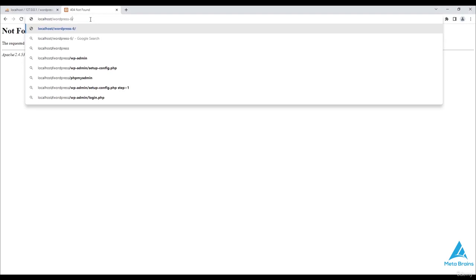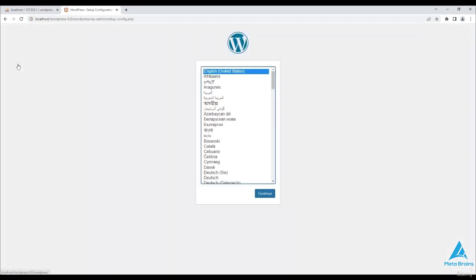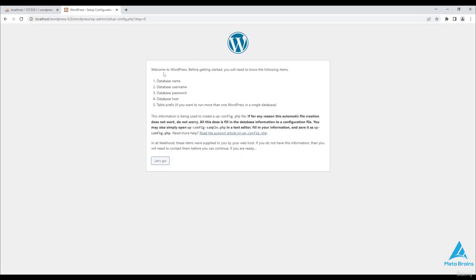This is basically what I'll do. I'll just write here in the browser -6.0 and as you can see, now it's working perfectly. Here is the parent directory. I'll click on WordPress and you can see that this language setup page has popped up in front of us. Alright, so I'll pick English, United States. I click on continue.